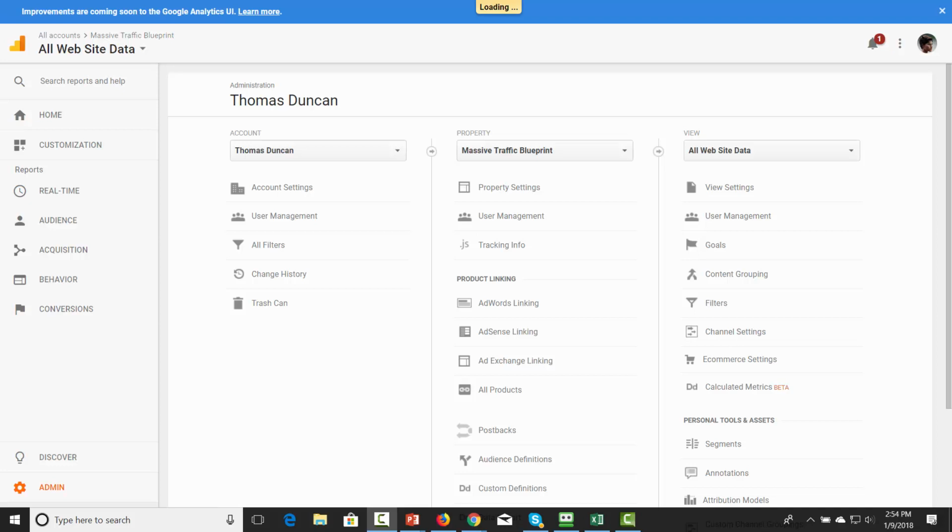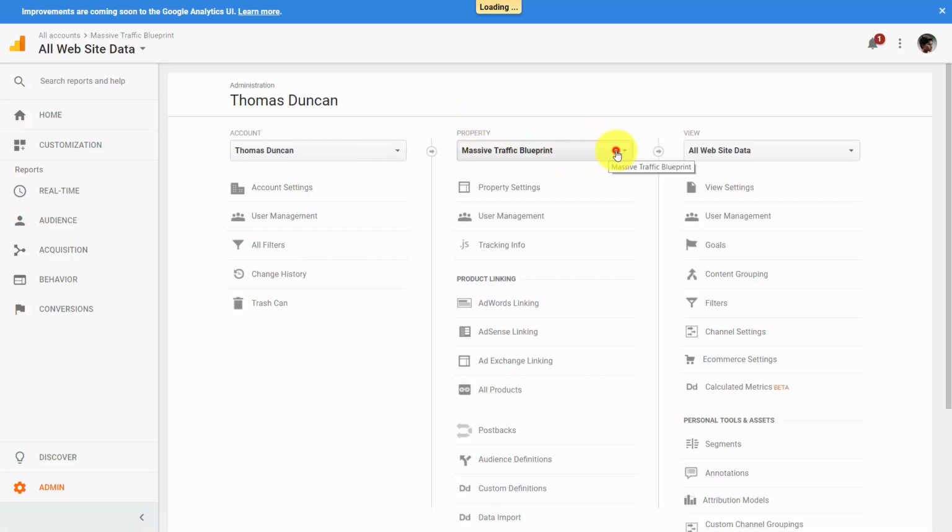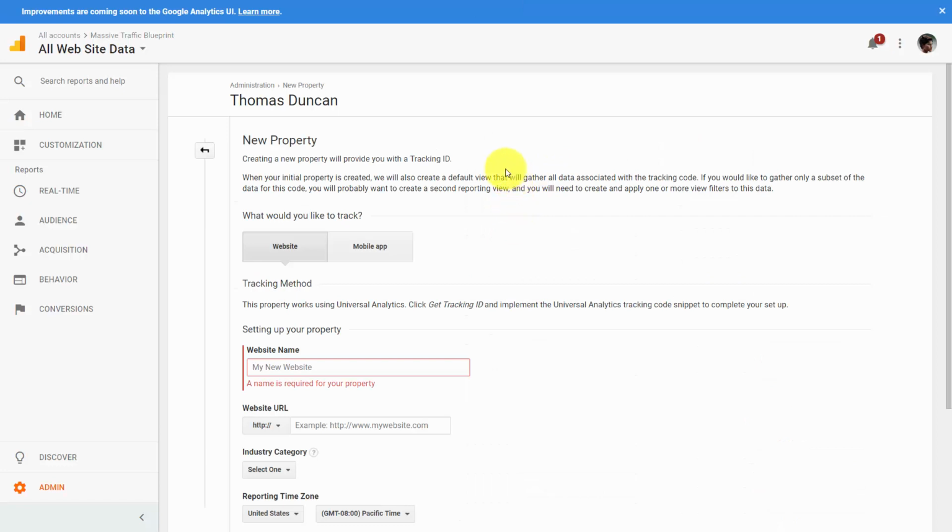In order to do that, you are going to go to the admin area, and you can reach the admin area by clicking this gear icon. When you get there, you're going to look for this property drop-down menu, and then you're going to click Create New Property. When you get there, you're typically going to be tracking a website of some kind. So you're going to click Website.